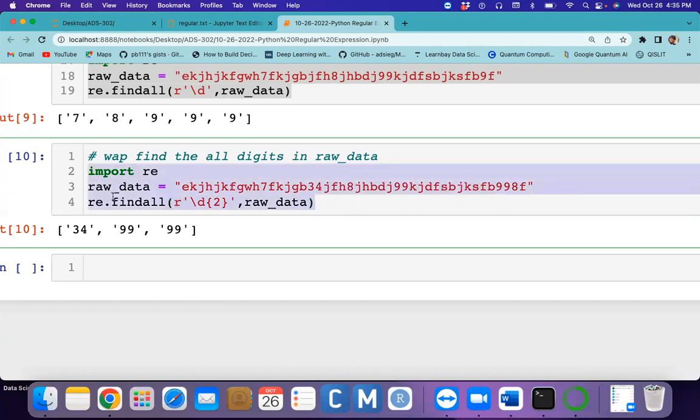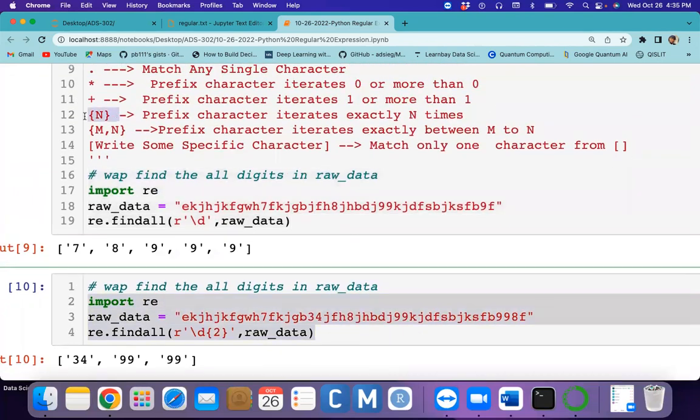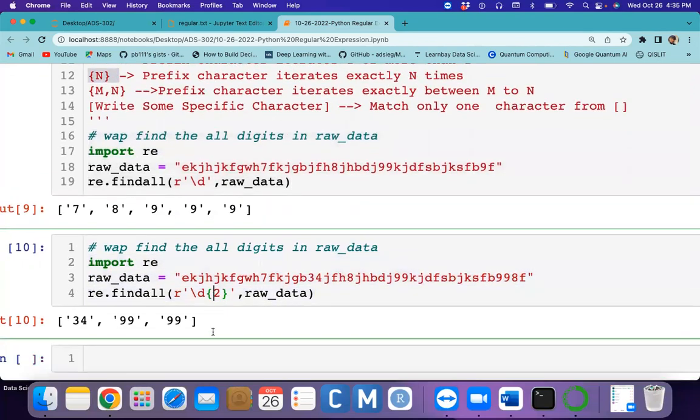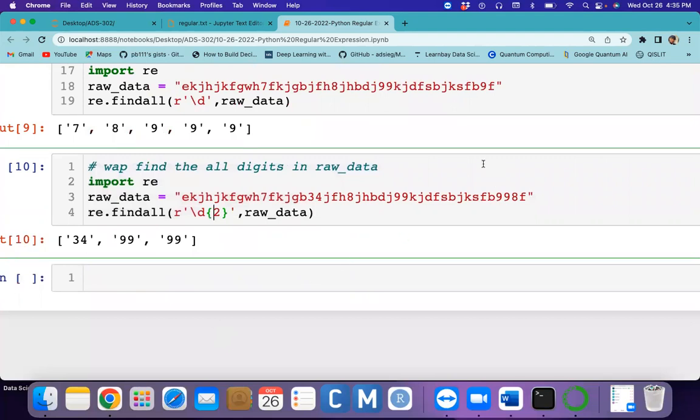Okay, so in that case, why is 98 not there? 98, why is it not there in the output? 99 was accessed, right? It started here and ended here. So now the cursor is here. Again it will be scanning from here, not from the 9.